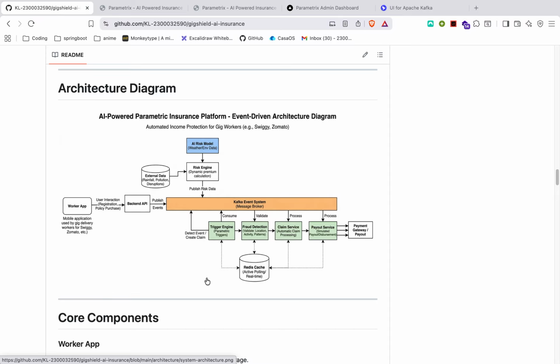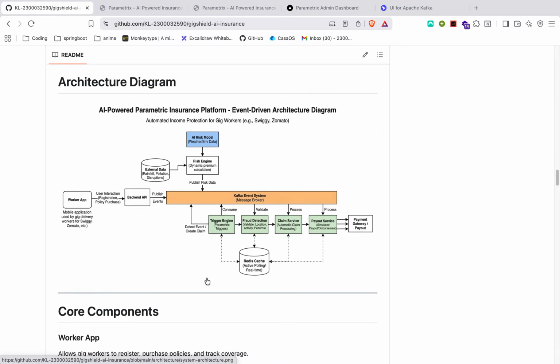Claim service is an automated claim processing service which generates a claim that he needs to receive. The user is going to need the money, and the payout service credits the amount to the user using the payment gateway.